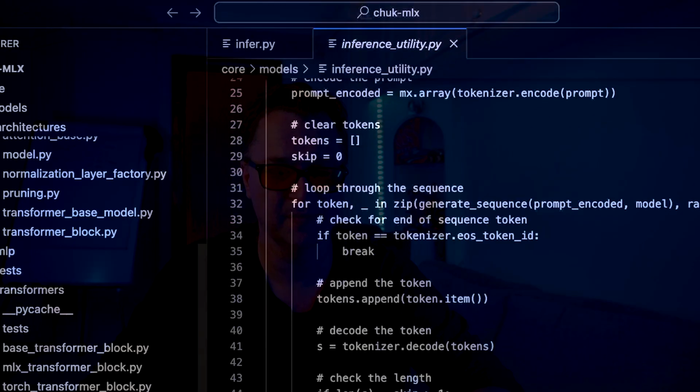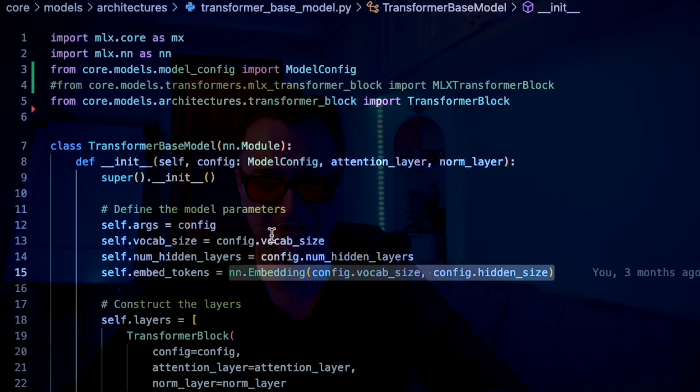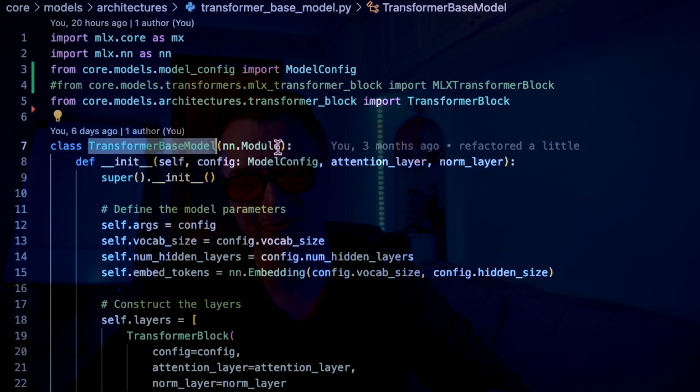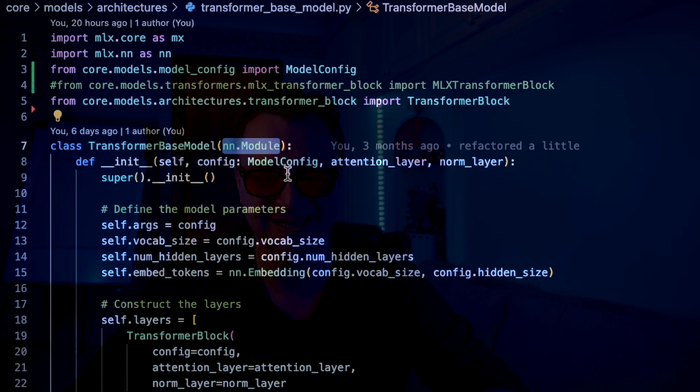And again, if you've been looking at things from a torch neural network perspective, or looking at MLX from a neural network perspective. But now if I come back into my Chuck MLX framework for a second, I'm going to pick one of my existing Llama architectures here. I'm just going to go to my transformer base model. What I want you to see is that this is a transformer base model class, inheriting from nn.Module, which is part of the MLX nn framework.